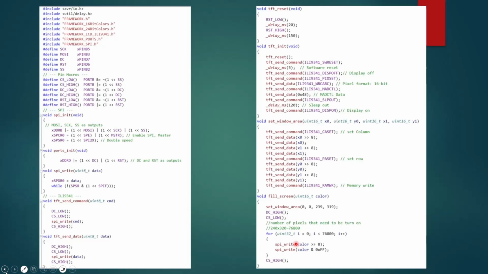So I send the color, I send the 8-bit, the most significant, and then I send the least significant. The color comes as an input to this routine, but they actually are going to get the color by using the framework 16-bit color. And then once we've lit up all the pixels, we set chip select to high, which means we get disconnected.